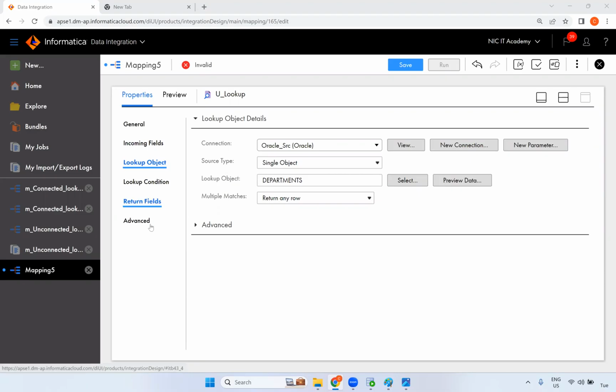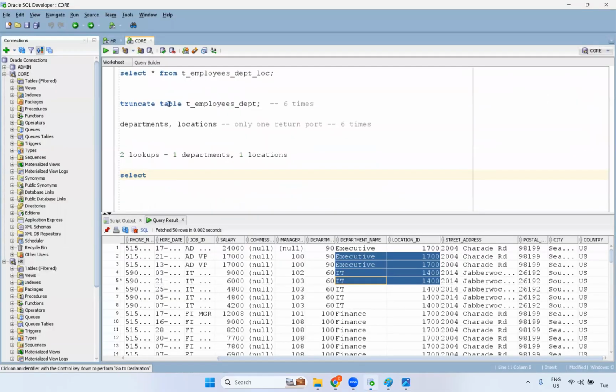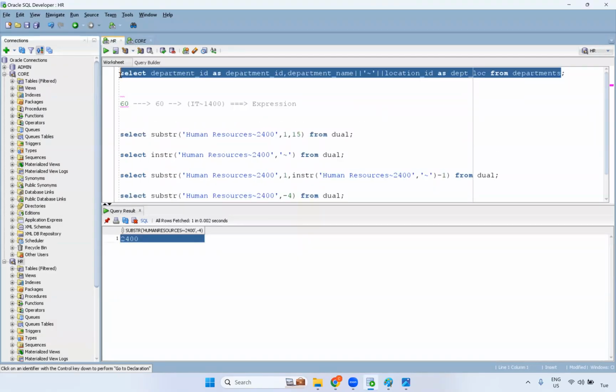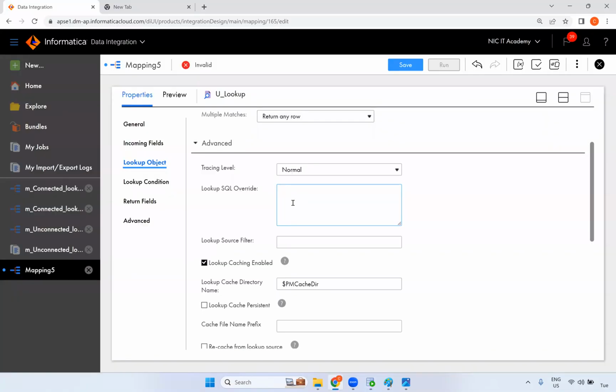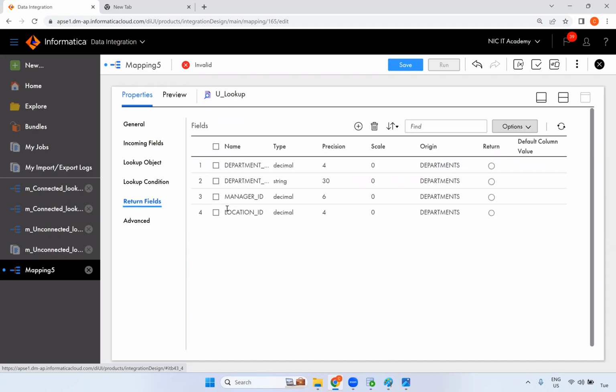Go to advanced. In the lookup SQL override, you can take this SQL override query. See, this query you can take without a semicolon. Why are we writing an SQL override query? We need to get only two columns, right? Department ID and the DEPT underscore LOC column. These two columns I need to get. Yes, you can go for this one, and then the lookup conditions.